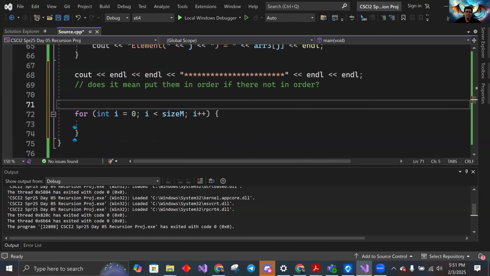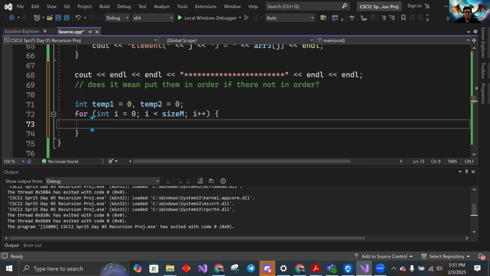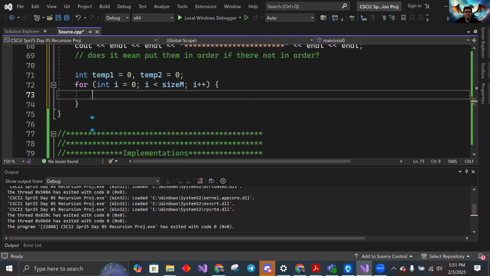Maybe I'm going to make a little temp counter. Temp 1, temp 2. Temp 1 equals 0. Temp 2 equals 0. So we got to check which one's smaller, right? We want the smaller one put first. So let's make a little note if that's what we're doing here. Put smaller element first.